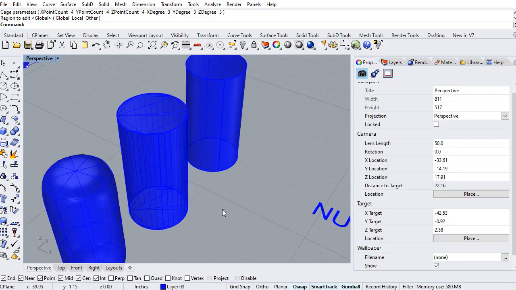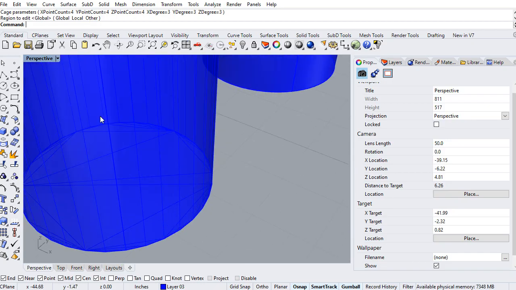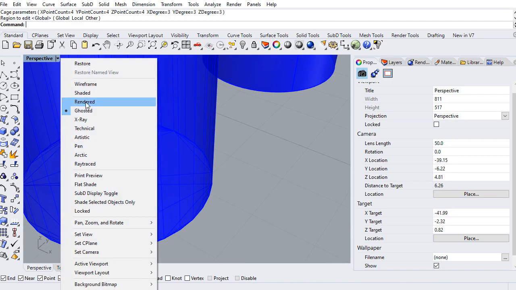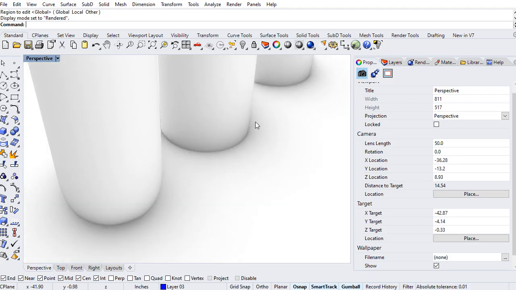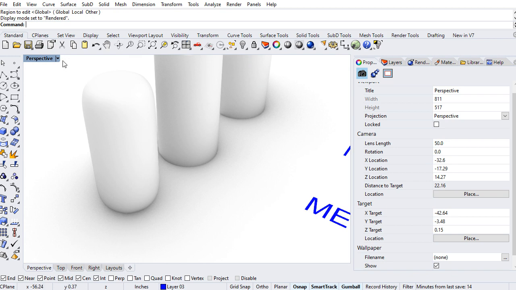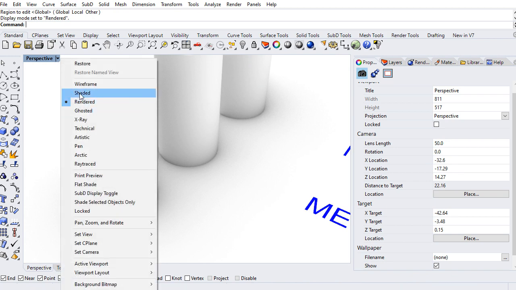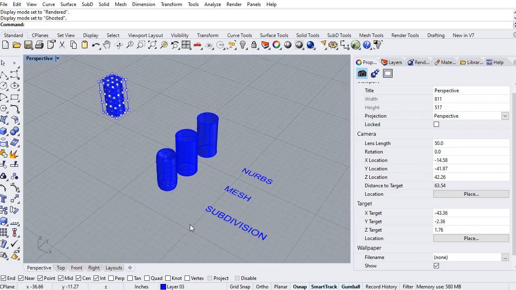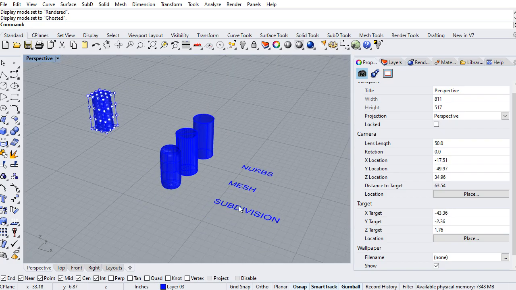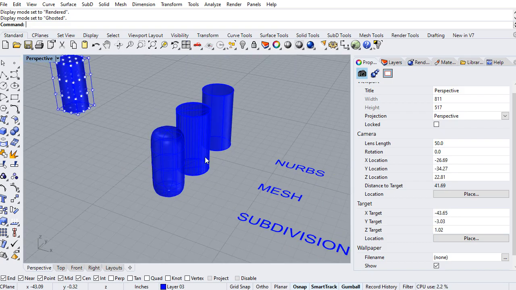a NURBS curve. Now again, if we go into our rendered view, you can actually see that this is a faceted model, and this is a smooth model. And believe it or not, this one on the far left here, let's go back to ghosted, is what's called a subdivision model. What subdivision models try to do is combine the best of both worlds. They try to combine mesh modeling and NURBS modeling.